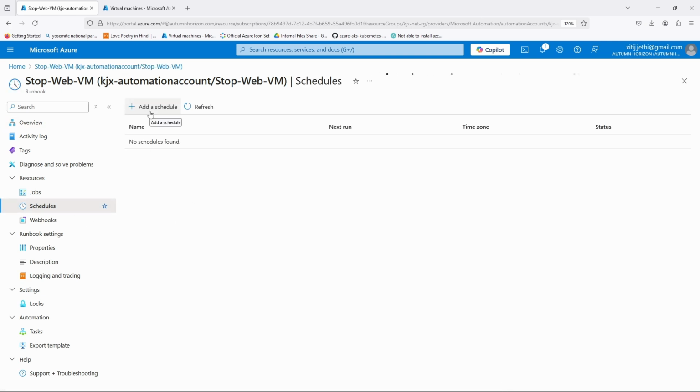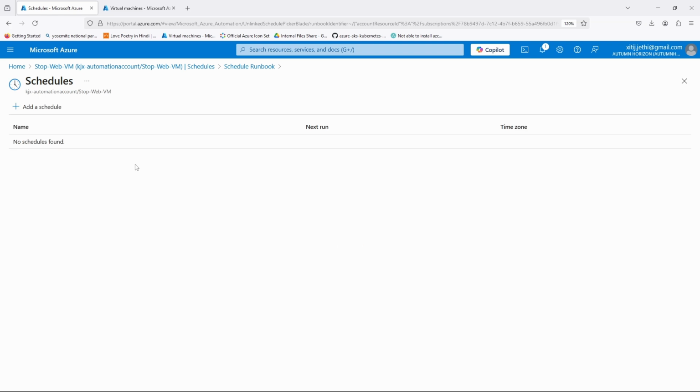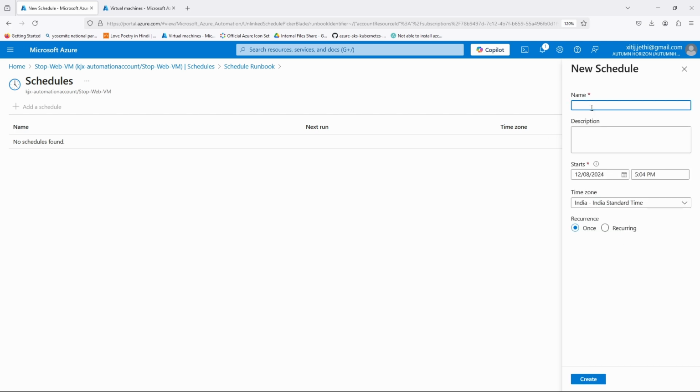From schedules, you need to select add schedule. You need to click on schedule. It will ask to create a new schedule. To create the schedule, click on add schedule. The name of the schedule should be start web VM. You can choose what you want. You can choose how frequently you want it to run. So you can choose per hour, day, week, or month.